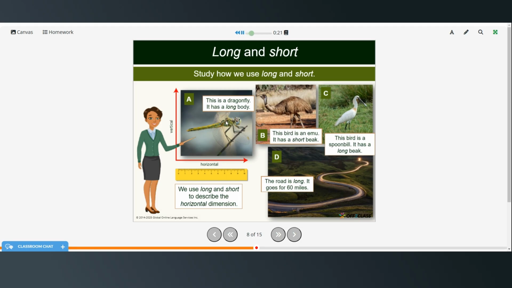This is a dragonfly. It has a long body. This bird is an emu. It has a short beak. This bird is a spoonbill. It has a long beak. The road is long. It goes for 60 miles.